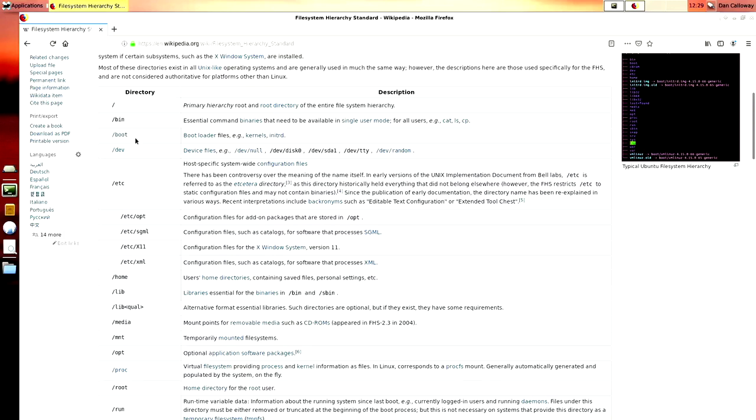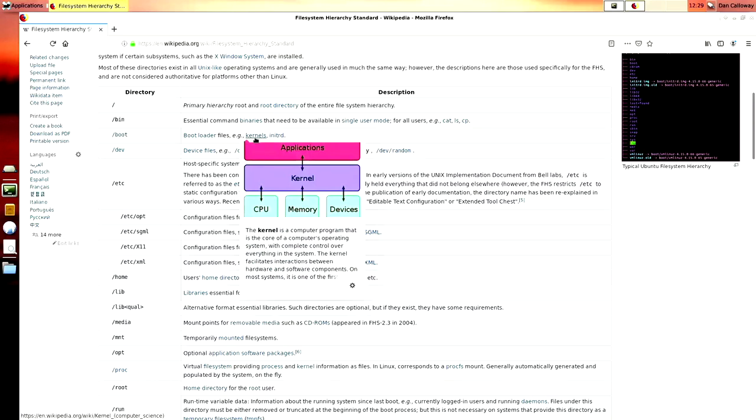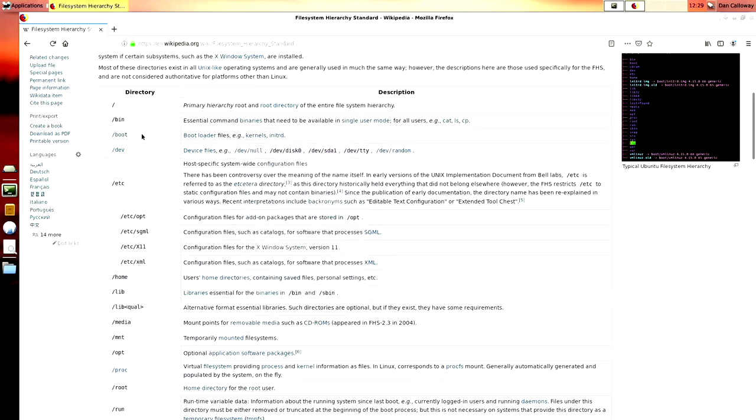The forward slash boot directory is the directory that contains all the bootloader files. And these are the things that allow Linux to boot up. It contains not only the bootloader, but it also contains the kernel, which is the heart of the system. And it also contains the initrd and the init system, SysV init, and systemd.